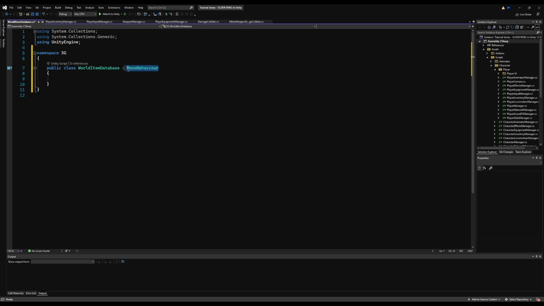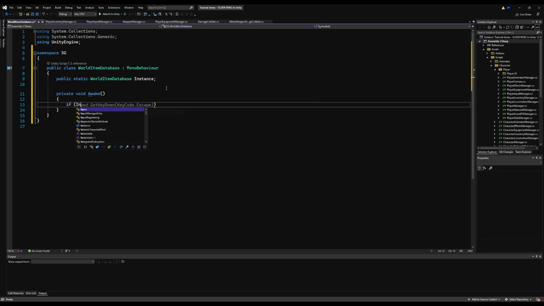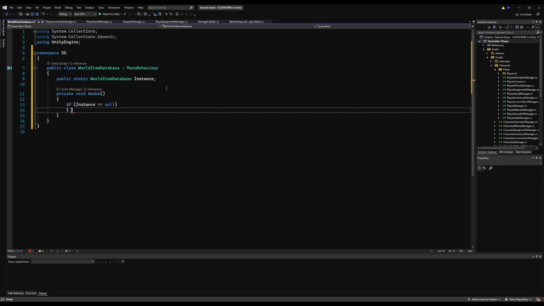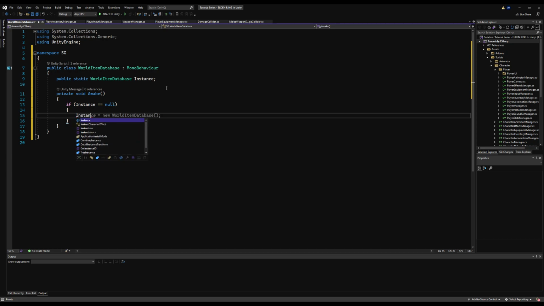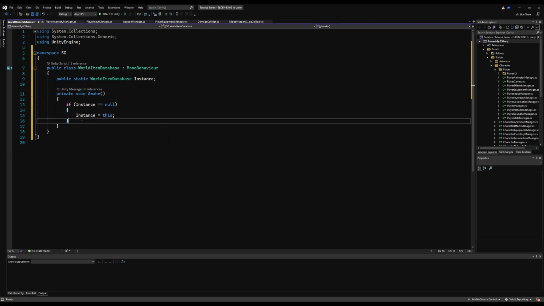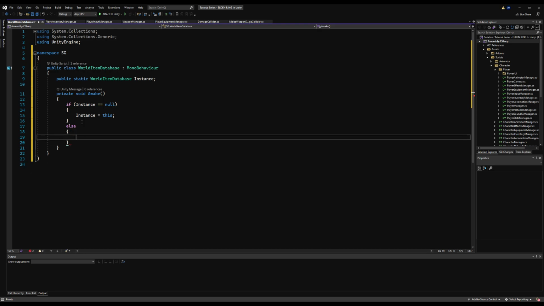So let's erase start and update functionality, drop in our namespace, and let's make a public static world item database instance. So we're making this a singleton. There's only one in the scene at any given time, but there is always one present. We're going to say if instance is equal to null, then instance is equal to this. If instance is not null, something is wrong, and destroy this game object because there is already a world item database present.